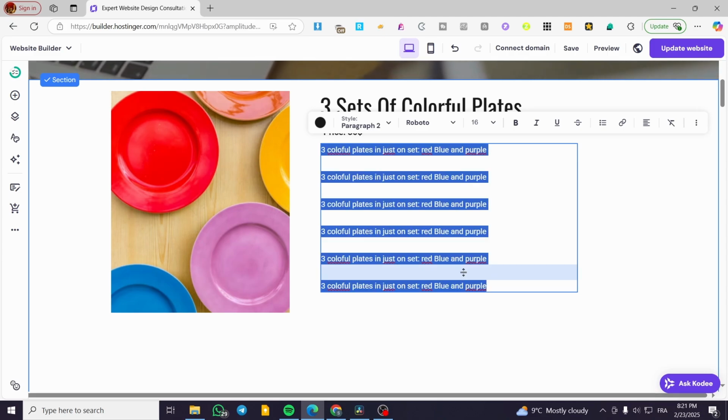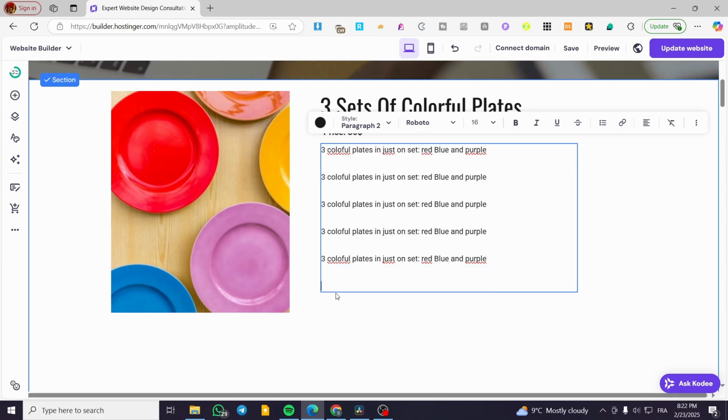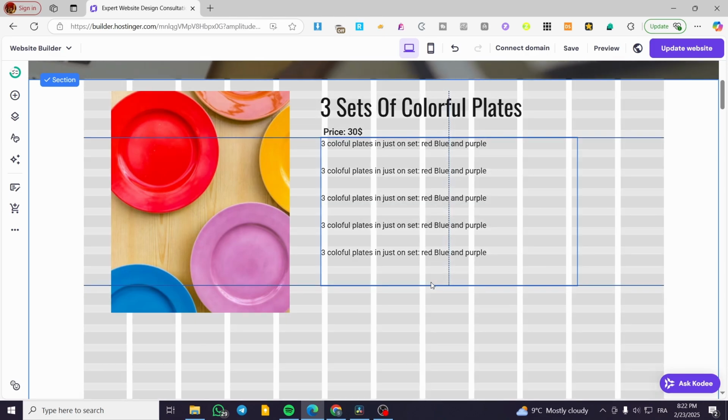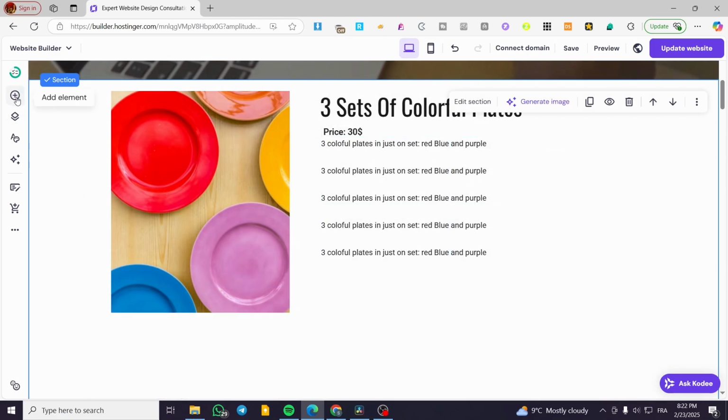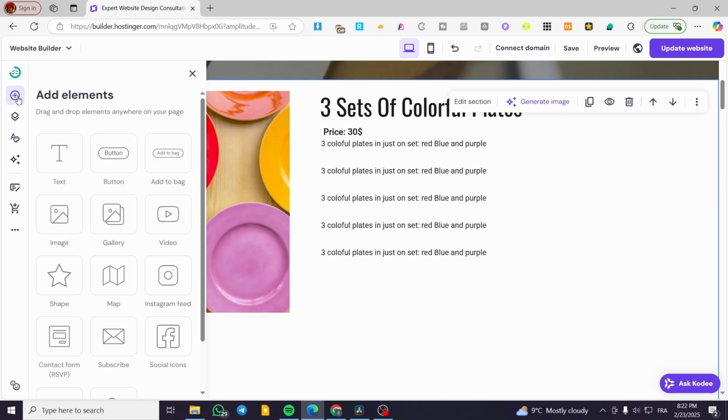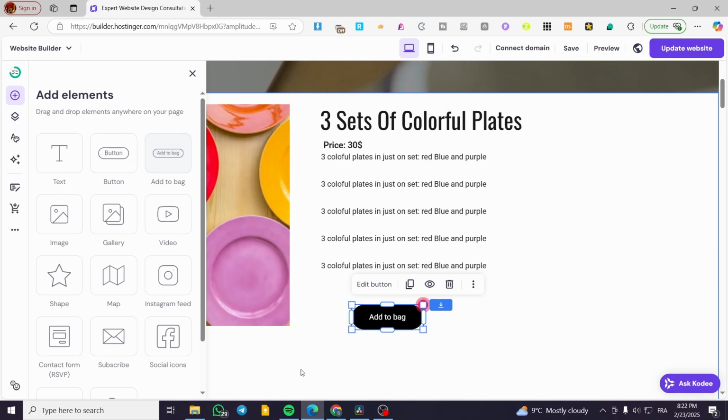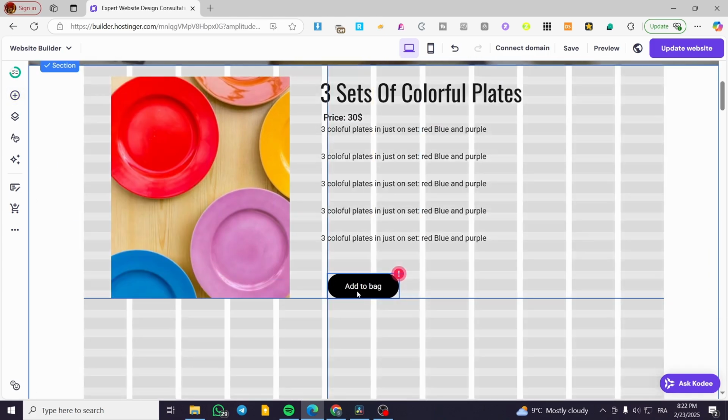I'm going to select this line because I do not need it, and we are going to put it just like this. Now, what can you do in here? You're going to click on Add Elements. We have buttons, and we have Add to Bag buttons or Add to Cart. This is the button that we seek. So we are going to have it in here, and we are going to program this button.